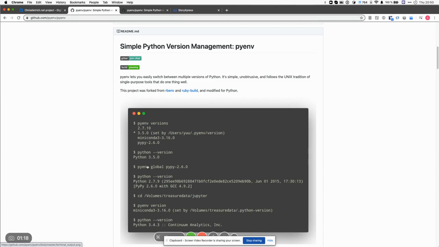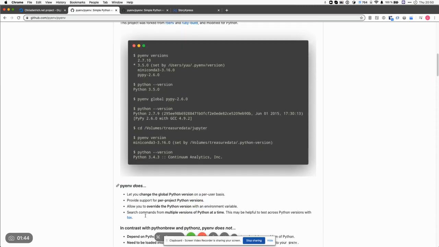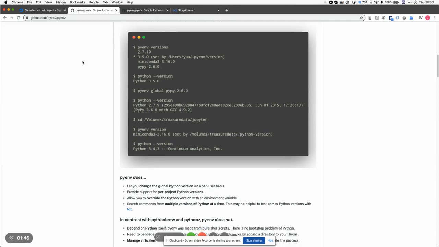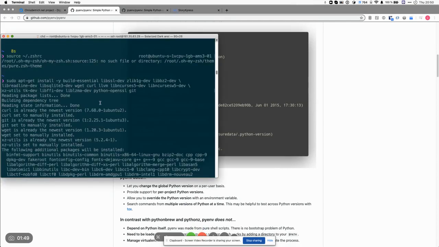You can install a new version with pyenv install, and then the version. So I always go with the standard ones, but there are many to pick from, and you can change that for every folder because you can set it here, as you see, on a folder level as well.